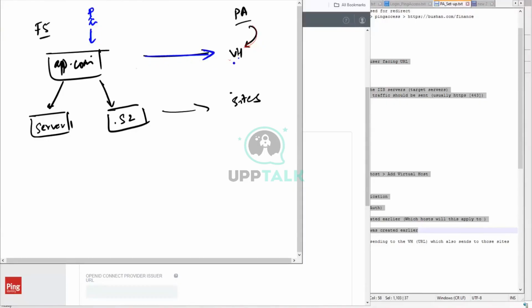To the PingAccess virtual host, and the PingAccess virtual host is redirecting to these sites. Exactly, and get the resource and display it for the user. Basically, in this scenario, we're using PingAccess as the reverse proxy, or to have the load balancer send to these particular sites.